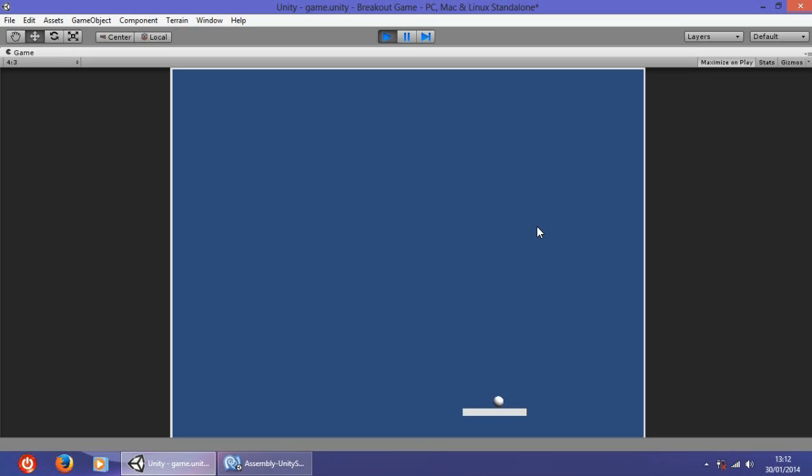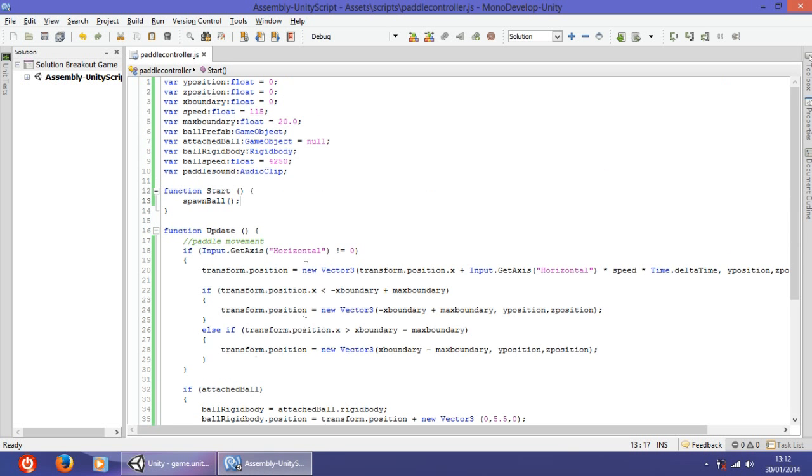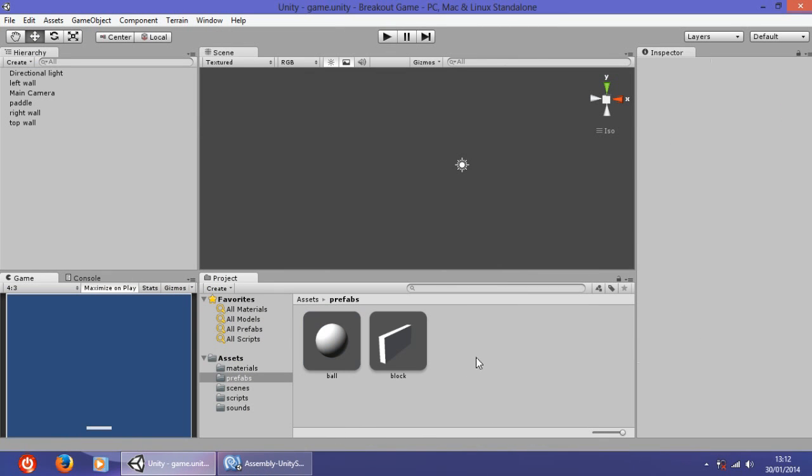So the ball is right there. As you can see, if I move it, the ball is attached to it, and if I press space, the ball is shot upwards. And obviously with the material that we added in the first tutorial, it will bounce again and again, always with the same speed, as it doesn't have gravity, and we inputted the speed as 4250. So that is done as well.